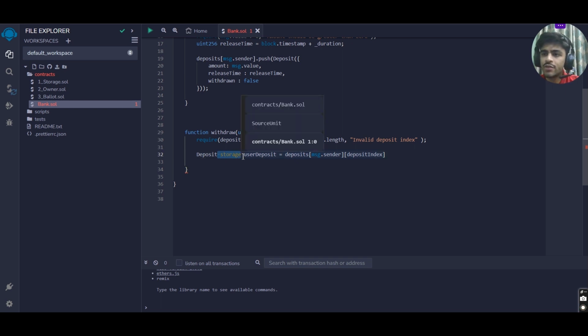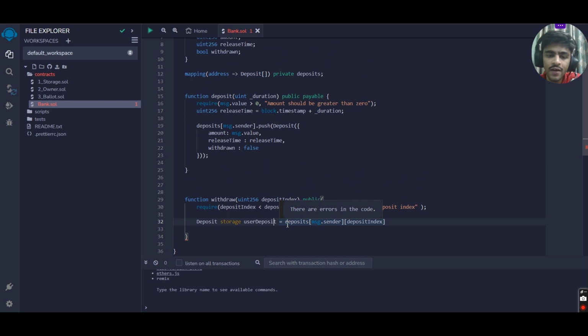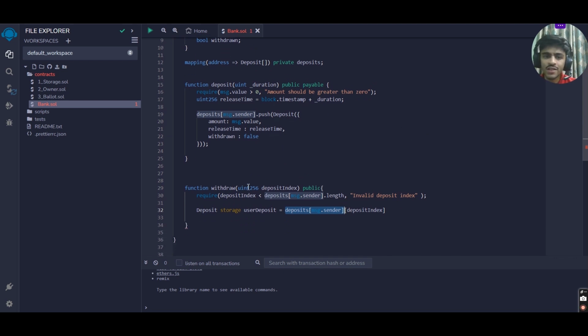why we have used this storage keyword is because we want to make changes to the state of this struct, the struct which we'll get here. So this deposits message dot sender is what? This is just the array. Okay, so you can assume that this is nothing but just the array, and the array which is associated with the specific user. Okay, so the array mapped with the address of the user which is calling this withdraw function. So this is the array, and as we retrieve something from our array, this is basically that only.